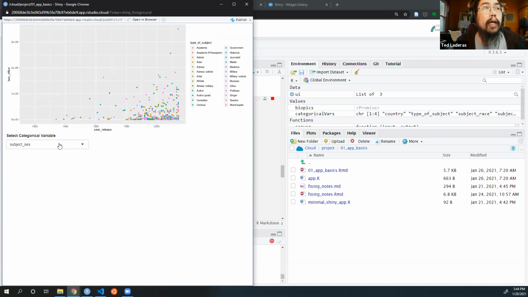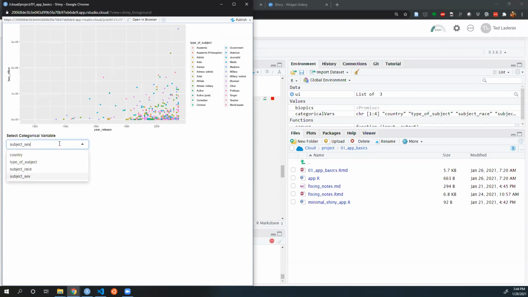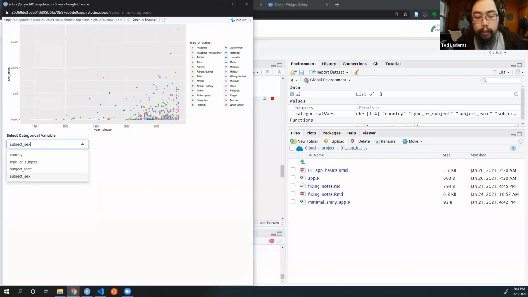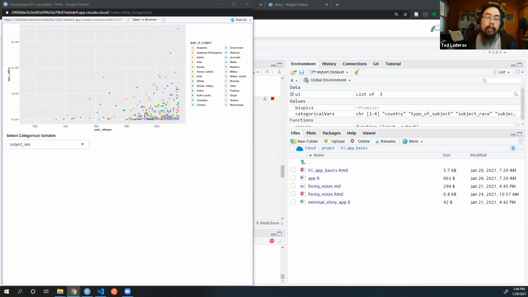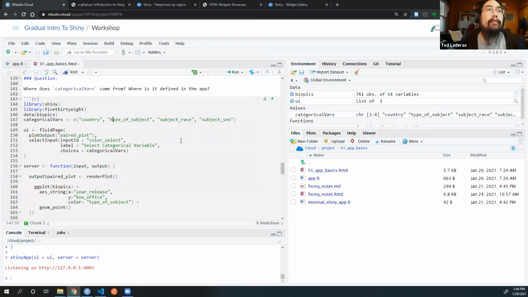But we can hear you, and it looks like you have a question in the chat. Yeah. So the question is, should the variables match the data set? Yes, exactly. And remember, R is case sensitive. So let's go back to, I'm going to stop the app right now. These have to have the same case or capitalization as the column names in our data frame that we're working with, so the biopics data frame.